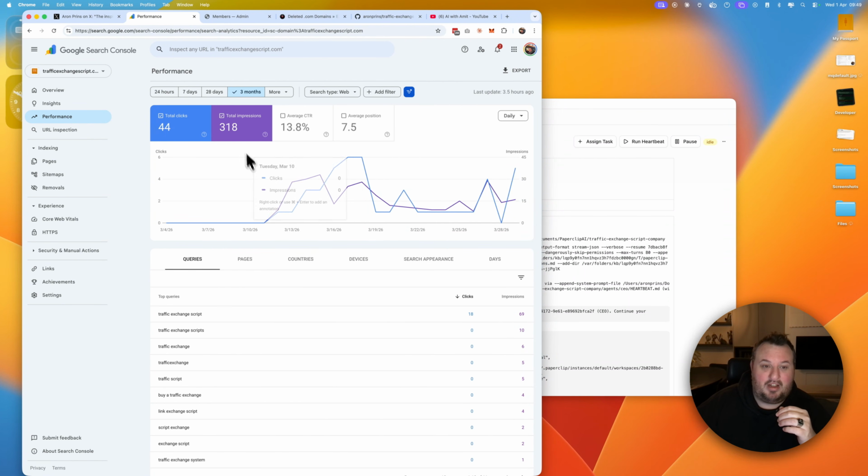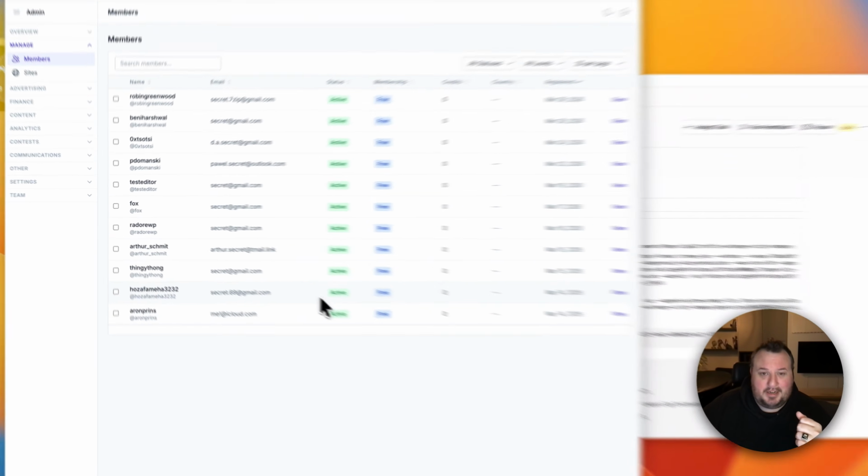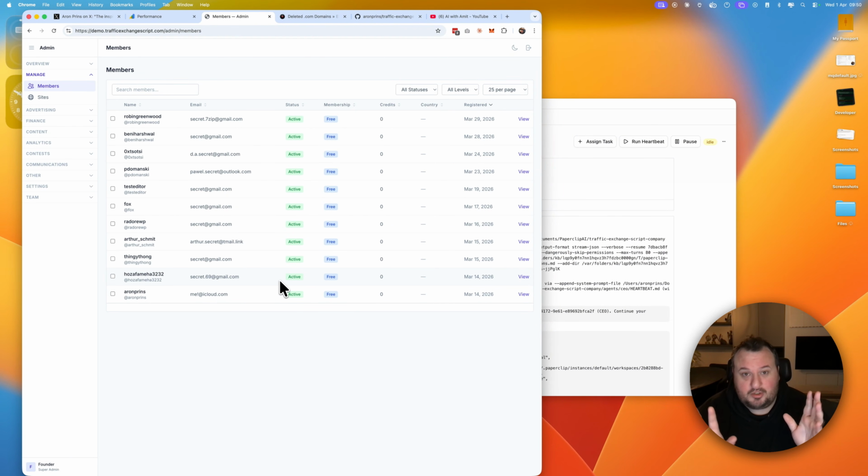Since March 11th, I've had 318 impressions and 44 clicks with an average CTR of 13%, which to my knowledge is pretty good. And this is highly targeted traffic. It's so highly targeted. I've anonymized the data, but if I go to my demo for the traffic exchange script, I actually see that the leads are coming in. I have not converted a lead yet, full disclosure, haven't made a sale yet, but I've also done hardly any manual work to get here, because Paperclip has been doing everything for me.